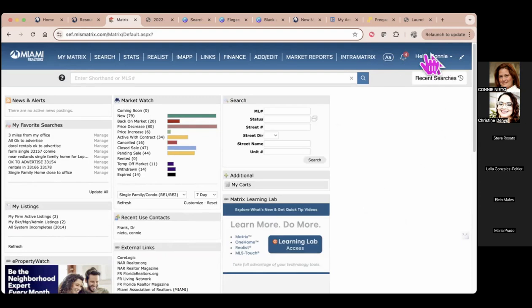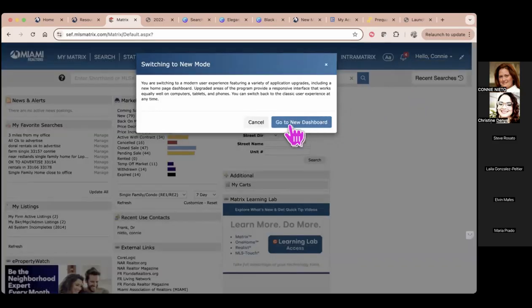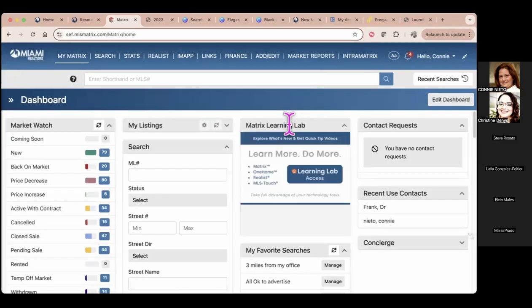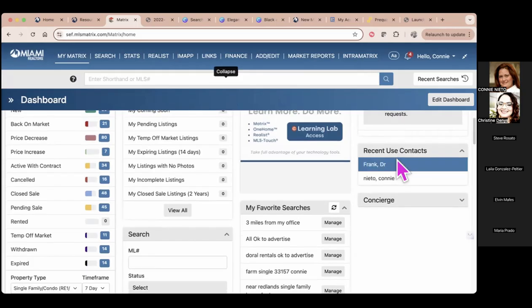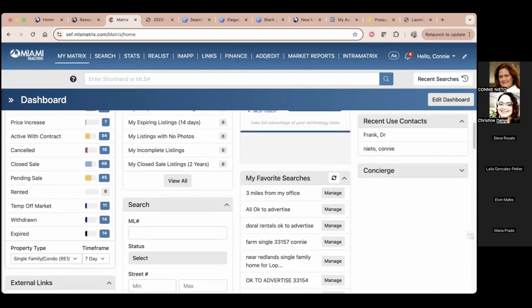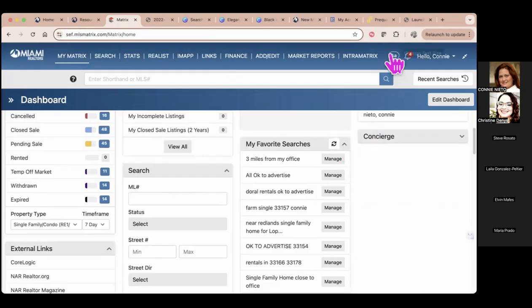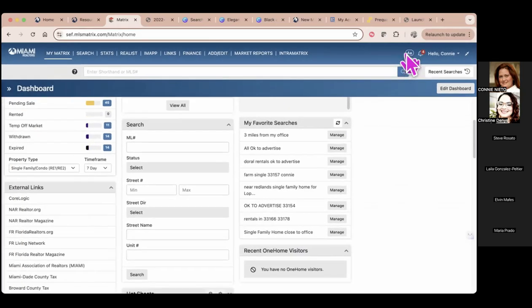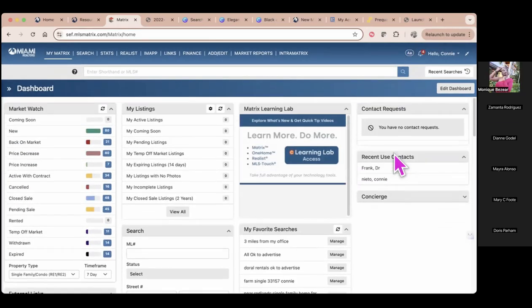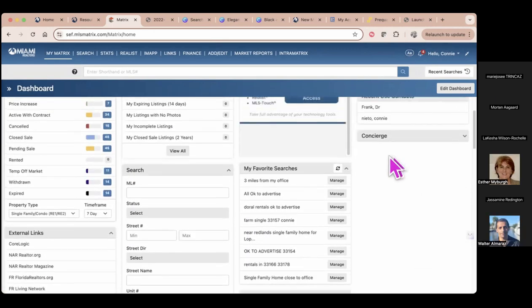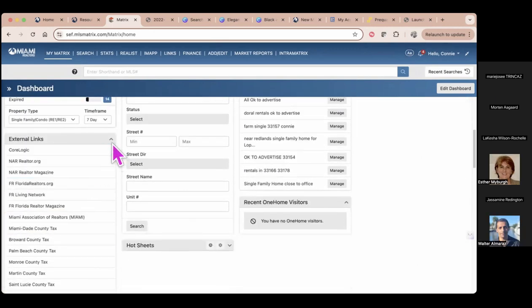So when you switch on the upper right-hand corner, in your hello area, from classic mode into the beta version, you go to the new dashboard, and this is the look and feel of this new dashboard. You can expand and collapse. You can see recent contacts and also expand and collapse. You see your favorite searches. You can also change the text size to accommodate. I can also see the search area, all of the external links.